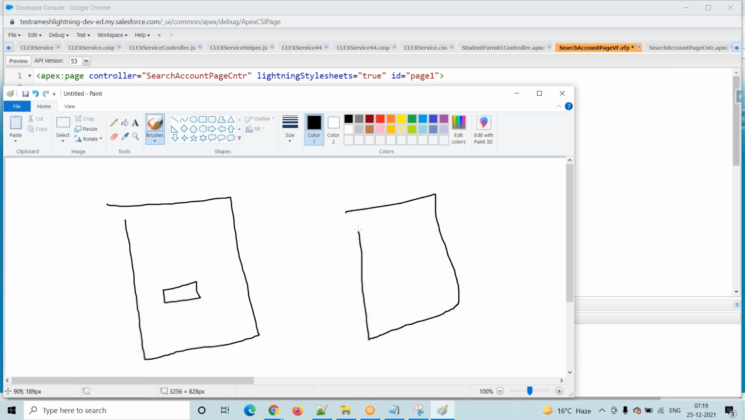This is my Apex class. Finally, what we have to perform? We have to perform this method, right? This method logic we have to perform.